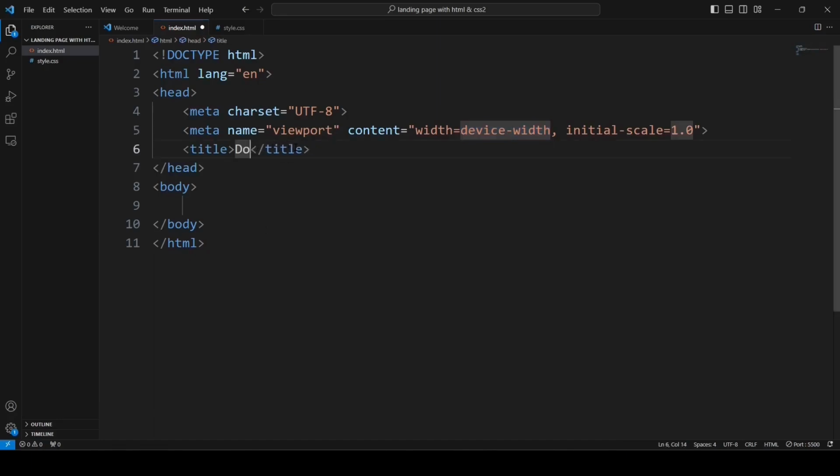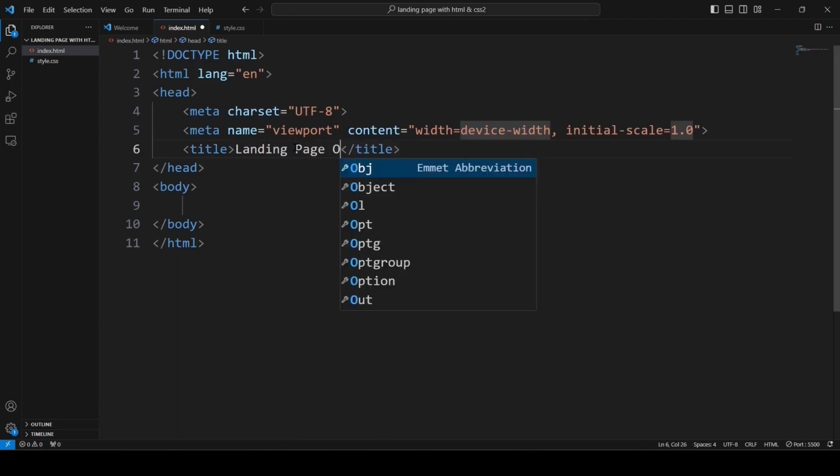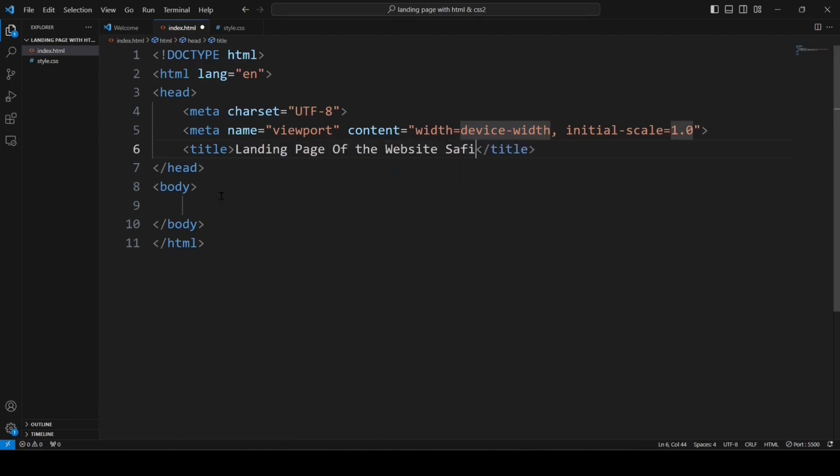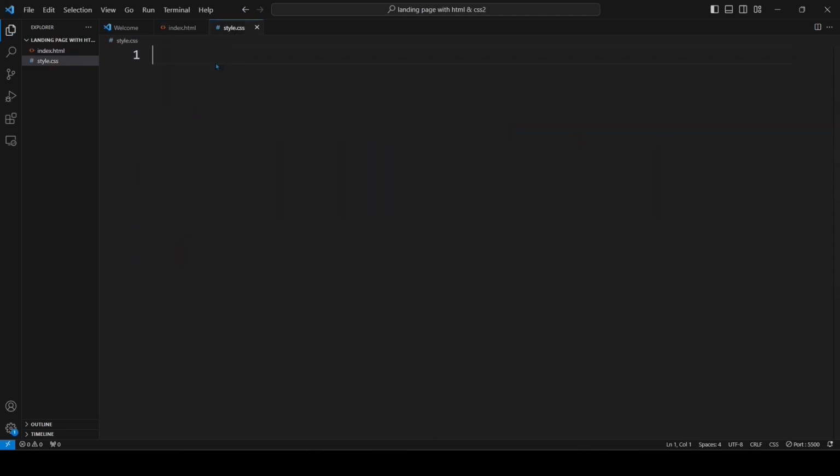Now we are typing our title, and our title needs to be "Landing page of the website Safi". This is our title, which is visible at the top of Google Chrome. I will show you. And now we are using our link tag, and this is our link CSS tag.